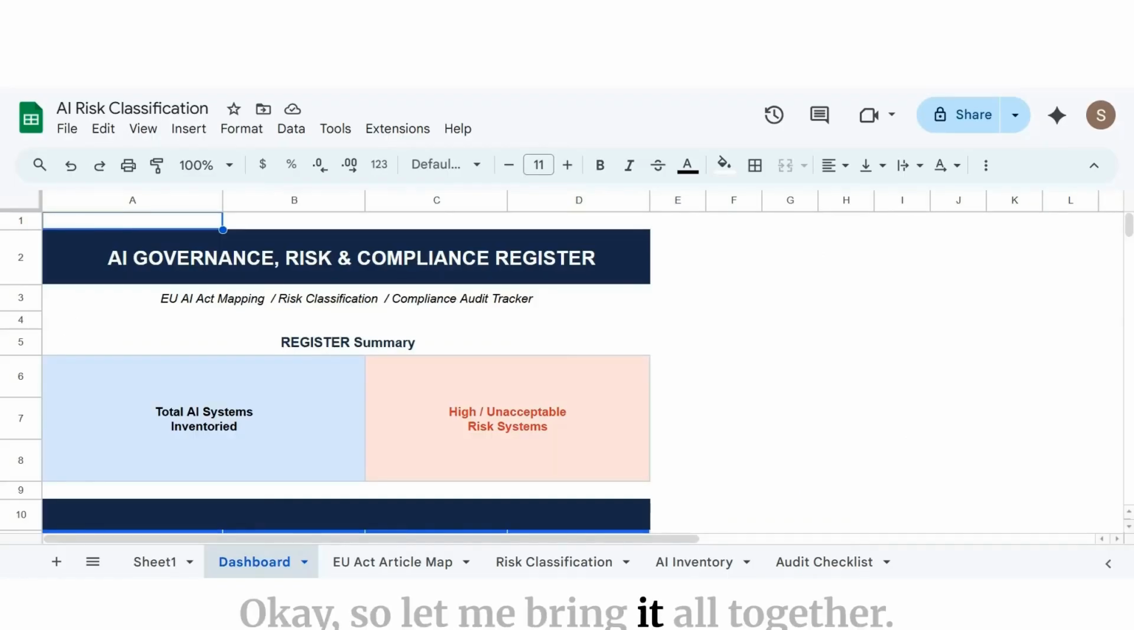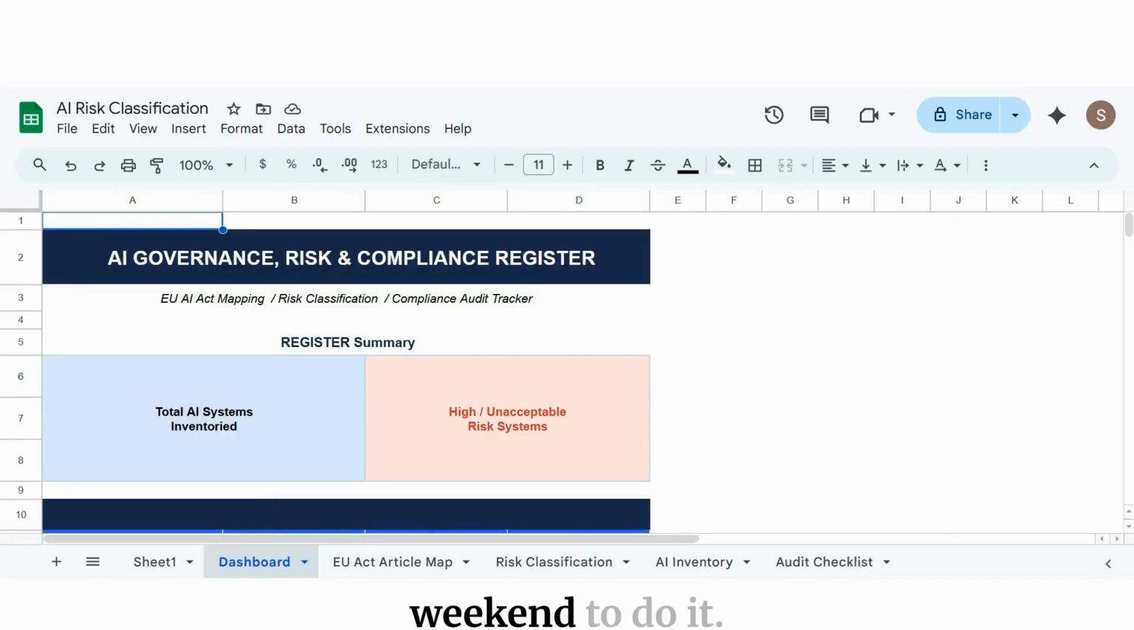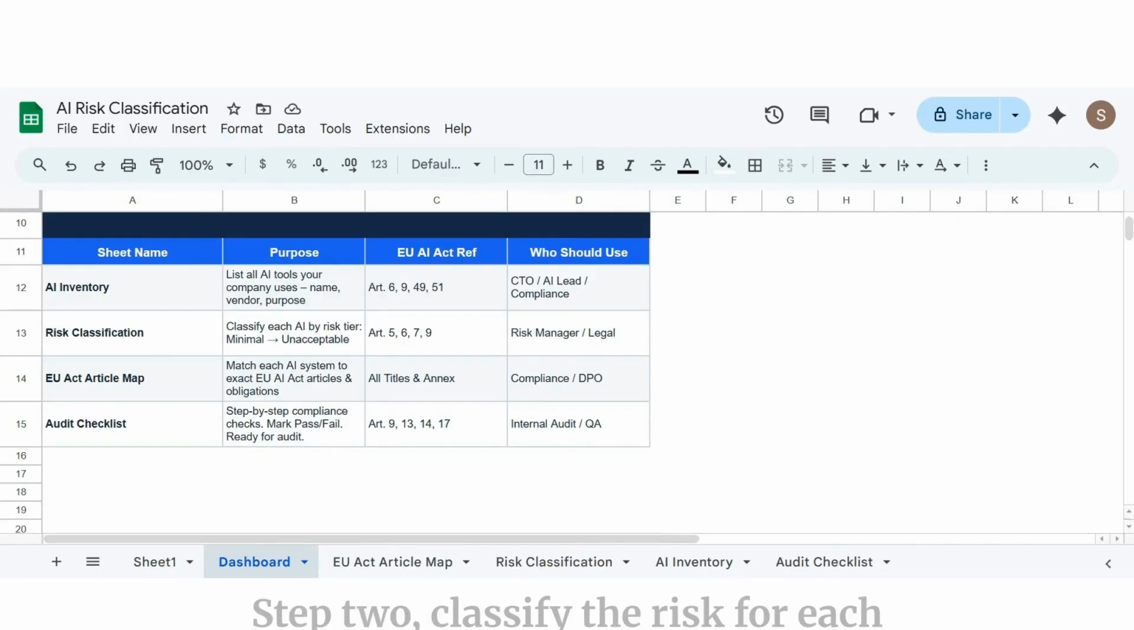Okay, so let me bring it all together. Here is your 5 step action plan to get compliant. Step 1, build your AI inventory. Use the template I'm showing you. Write down every AI system, it takes a weekend to do. Step 2, classify the risk for each system. Decide if it's minimal, limited, high, or unacceptable. Use the risk classification sheet.